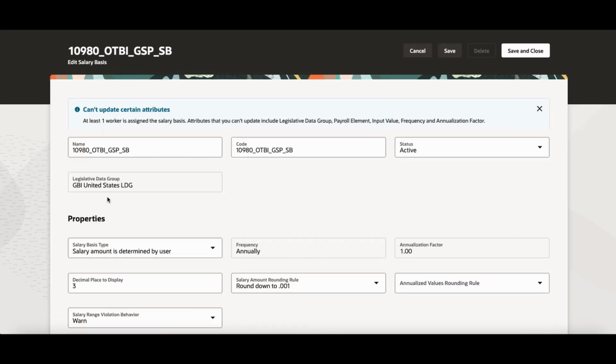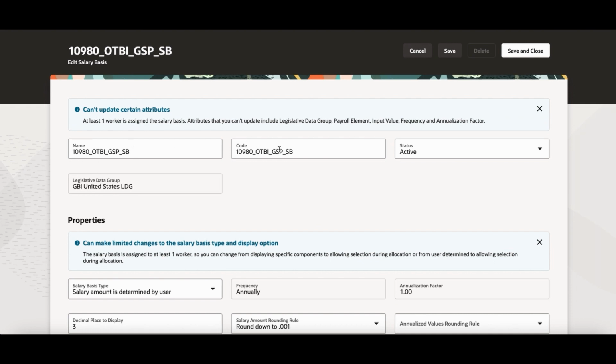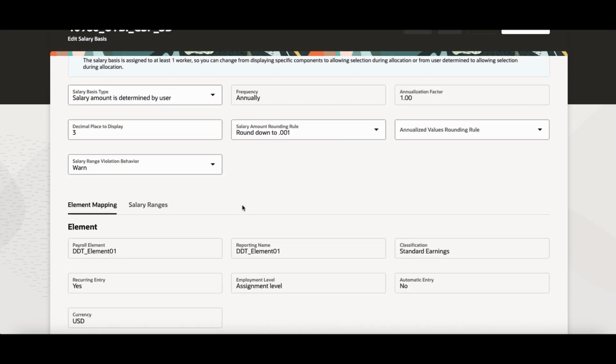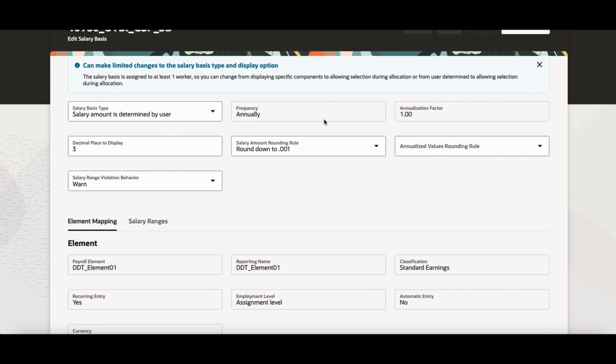If you get into the information here, you have a name, a code, and whether it is active or not. LDG salary basis is always created for LDG. Then you have other information: what is the salary basis type and what frequency, annually or monthly. What is the annualization factor? If it is monthly, probably they put 12. If it is hourly, they put the number of hours. If it is bi-monthly, they probably put 24. Multiplying by this factor ends up in the annual salary.